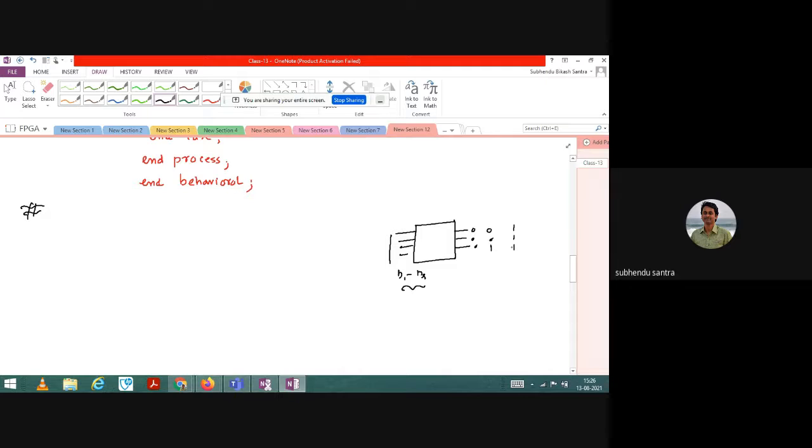So let us just start. What is the input? The input vector is 8 bits, and the output vector is 3 bits. The library part I am not writing, I am directly writing from the entity part. The library will be there, so I am not writing it. So, 8 to 3 encoder.